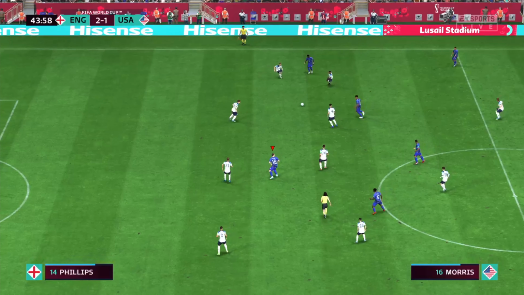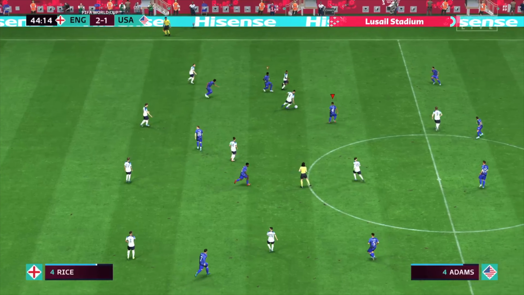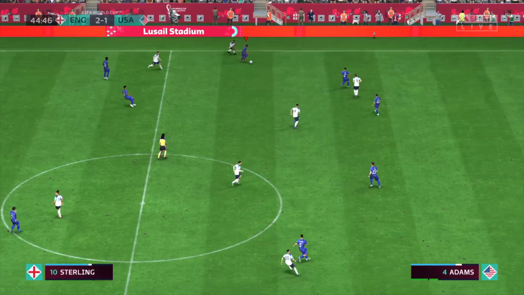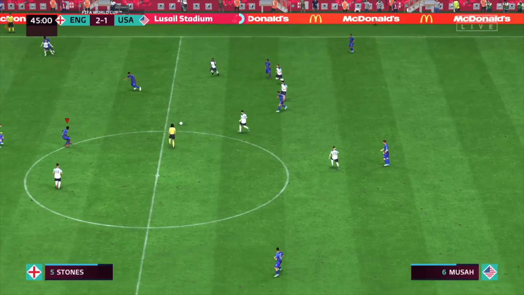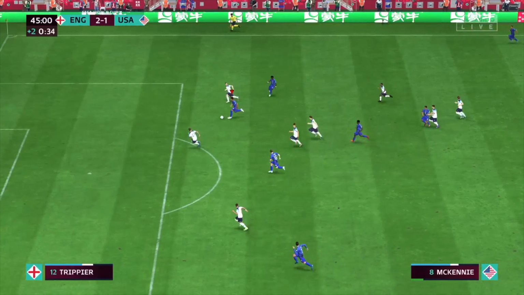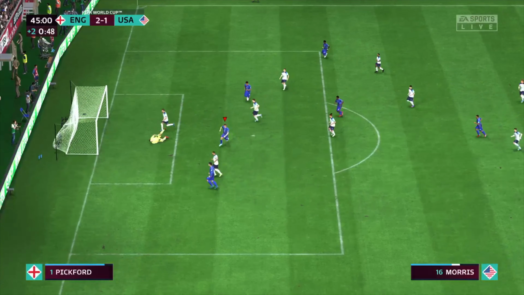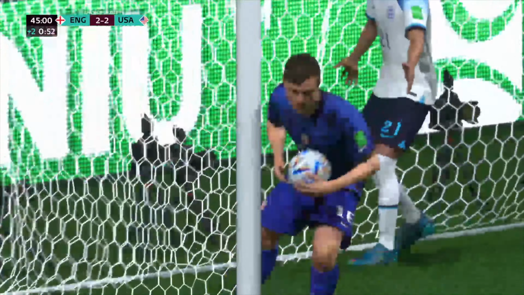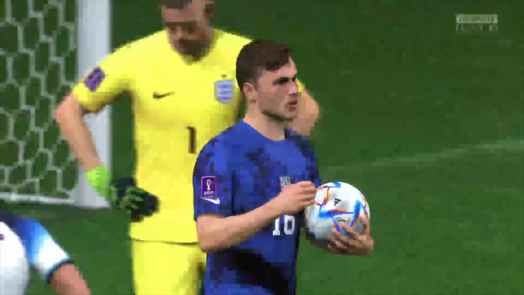Timothy Weah. And unable to keep possession. So 2 minutes to be added on at the end. The pass could do damage. Frantic action from one end to the other. They weren't ahead for long, and this match is level again.